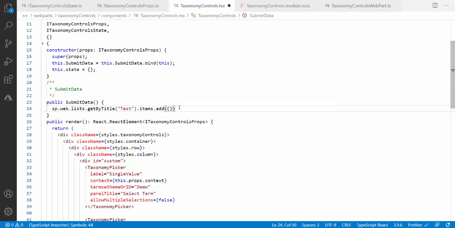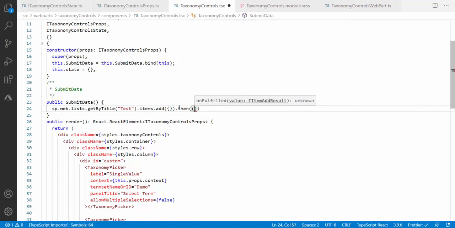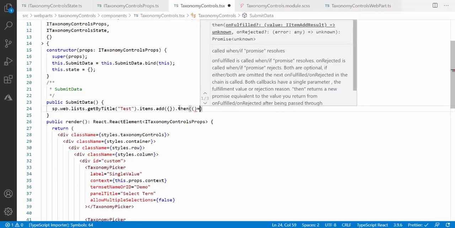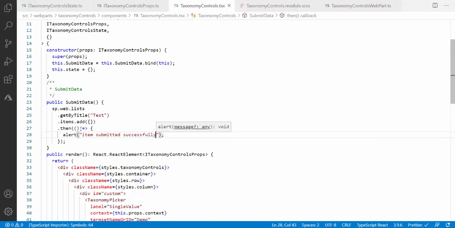Over here I will add dot then, and it will give me a message. The syntax for the then I have already explained in detail, but over here again, what you have to do is just then, two brackets, an arrow function and curly brackets. From here, if you are getting anything returned from this, then you can take it over here. Otherwise directly you can say alert item submitted successfully. So this is done, and now over here I will write my body.